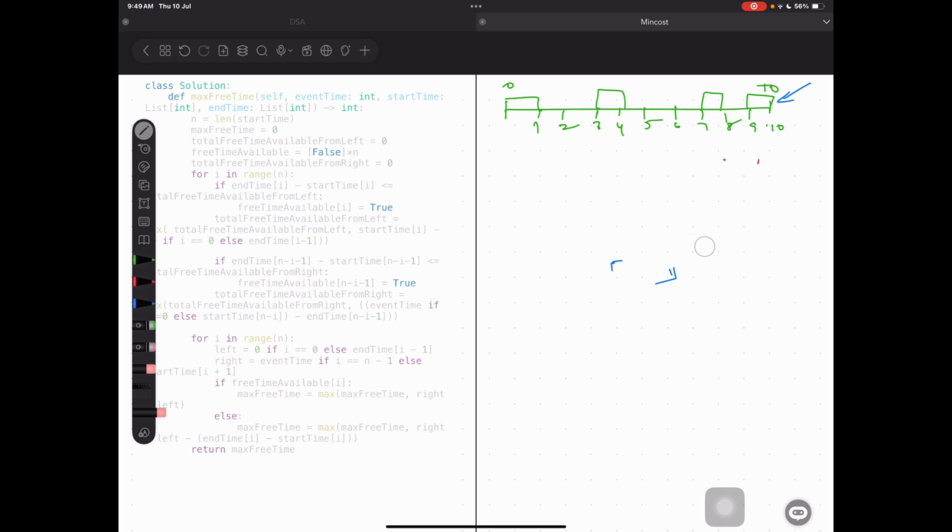To calculate from left to right, I have a variable, total free time available from left. To calculate right to left, we have total free time available from right. Now let's assume you are taking this event and trying to place it either to the left, or we are checking whether a free time slot is available. So what will we be doing? What is the time period for this? How will you find out this time period?